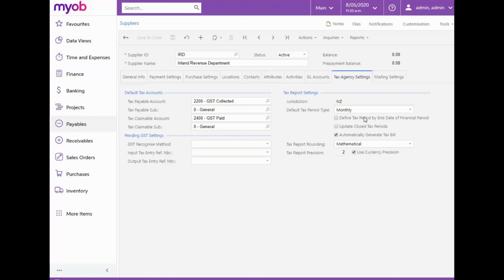When the Define Tax Period by End Date of Financial Period checkbox is ticked, taxes will be reported to the tax period to which the end date of the financial period of corresponding documents belongs. Otherwise, the taxes will be reported to the tax period to which the date of a document belongs.